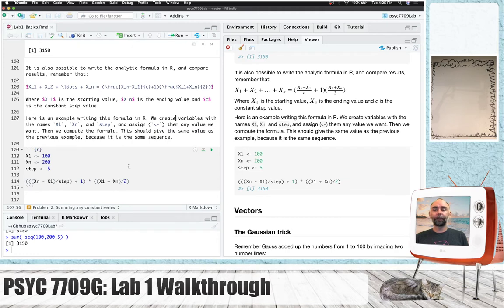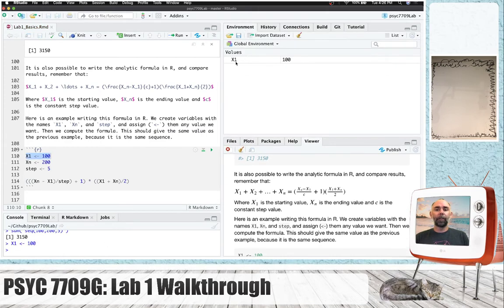And here's an example. So I've created a variable called x1, and I've created a variable called xn, and a variable called step. And these are referring to the x1, xn, and c. I've assigned a 100 to x1. So when I do this, one line, I create a new variable called x1 in the environment, and it contains a 100. This middle thing is called the assignment operator. It's a less than sign followed by a dash.